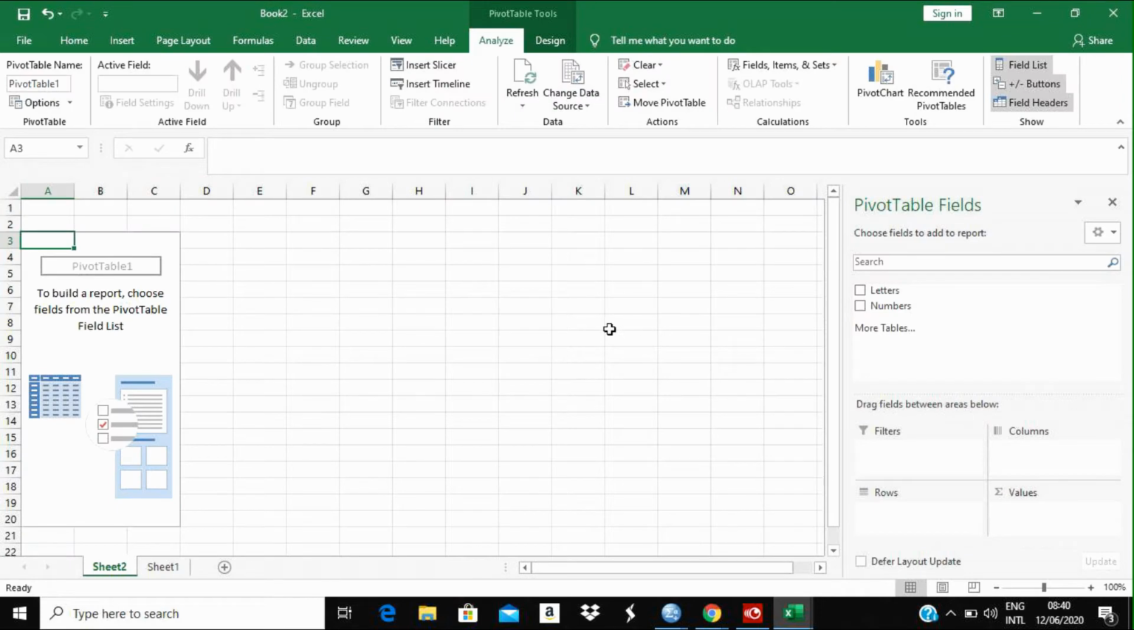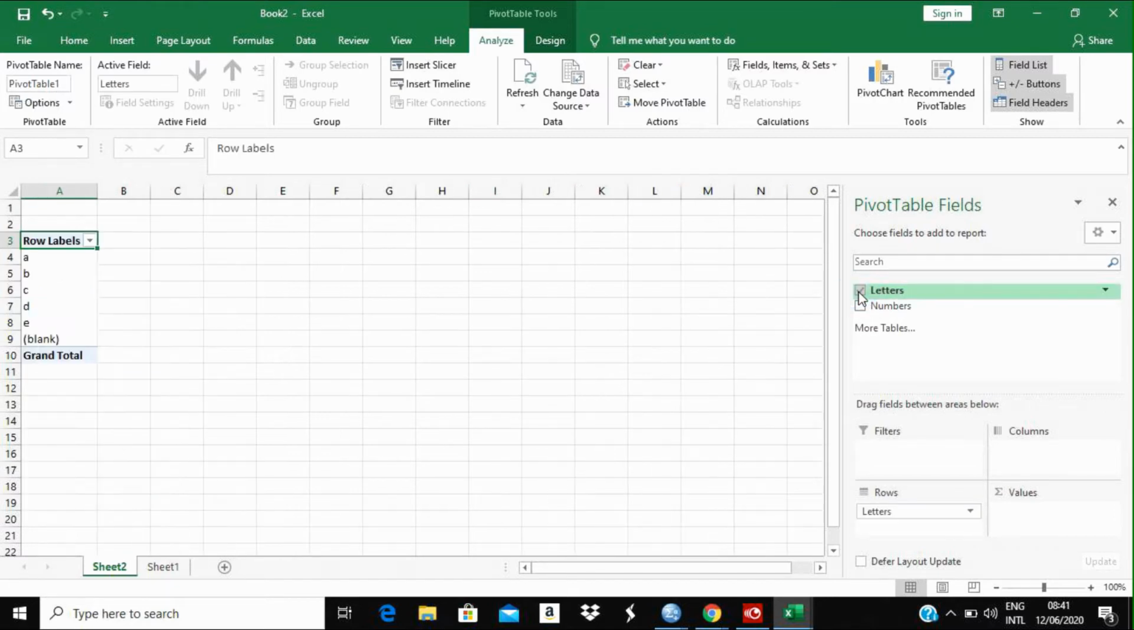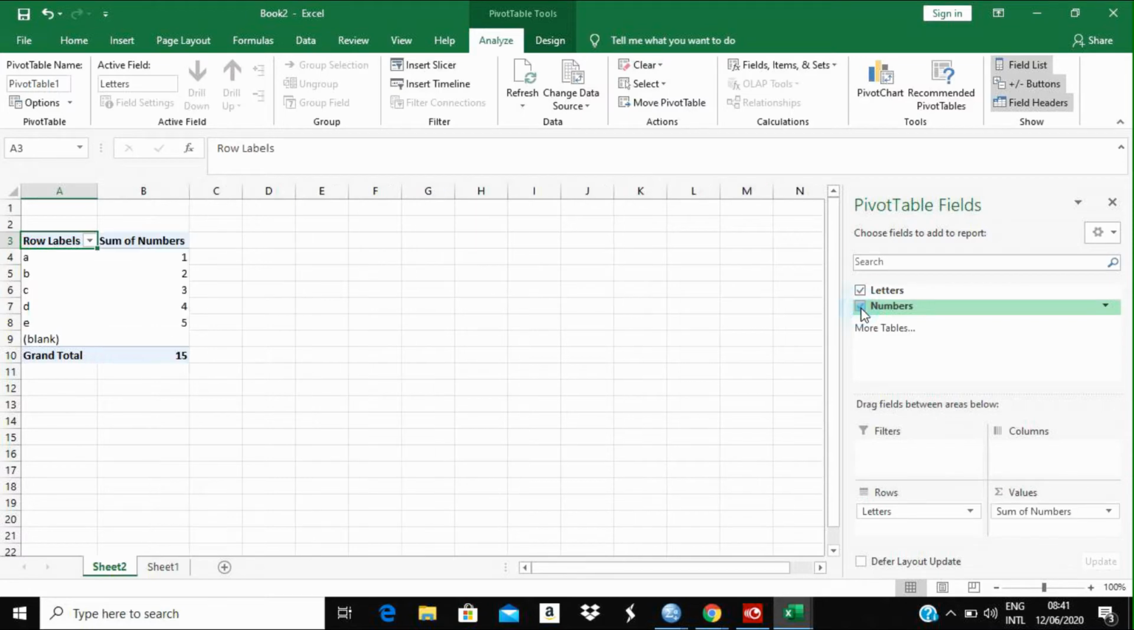Here in the pivot fields, you can choose which fields you want to summarize. Here you can just easily drag and drop the fields you want to manage. Automatically, it will compute the results. Just drag the numbers to the values.